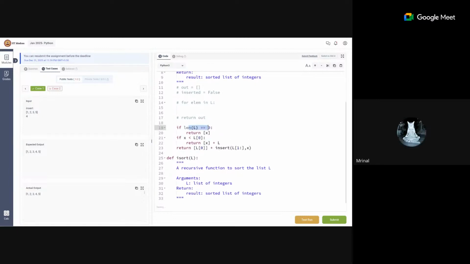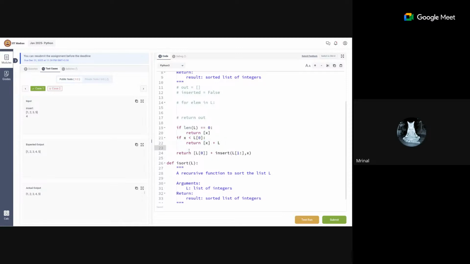So if length of L is 0, which means we have no elements in L, we will return x. If x is less than L0, which is if x is less than the first element of L, we will add L over here. And yes, we will return L0 plus insert L1 and then x. Yes, this is fine. This works.